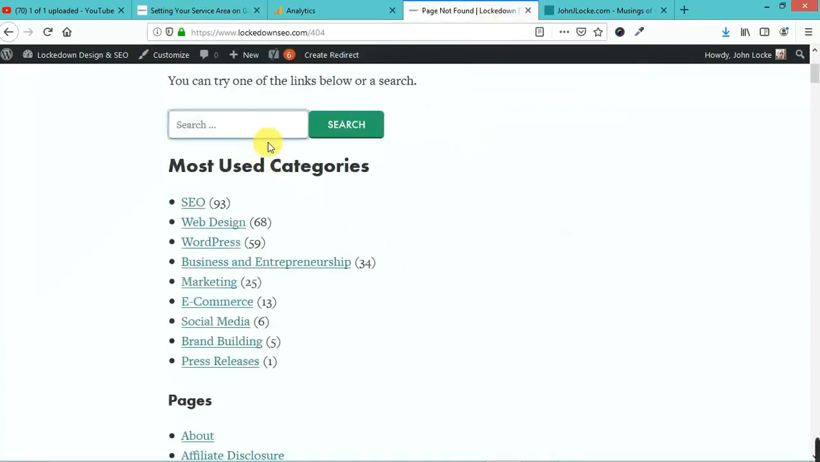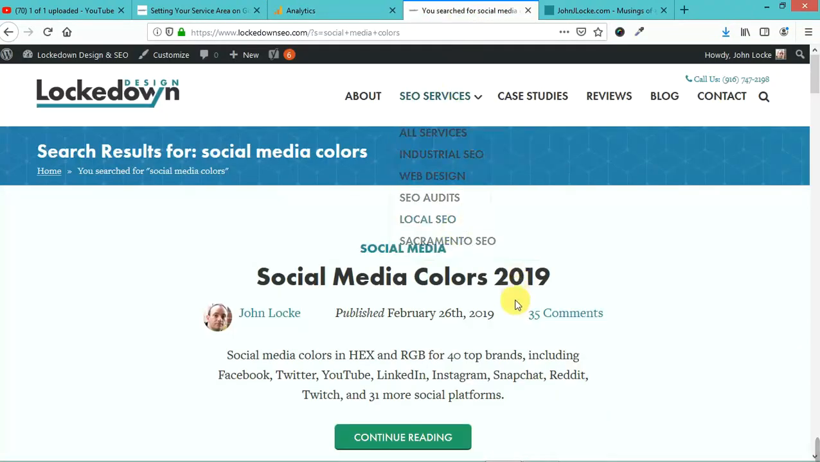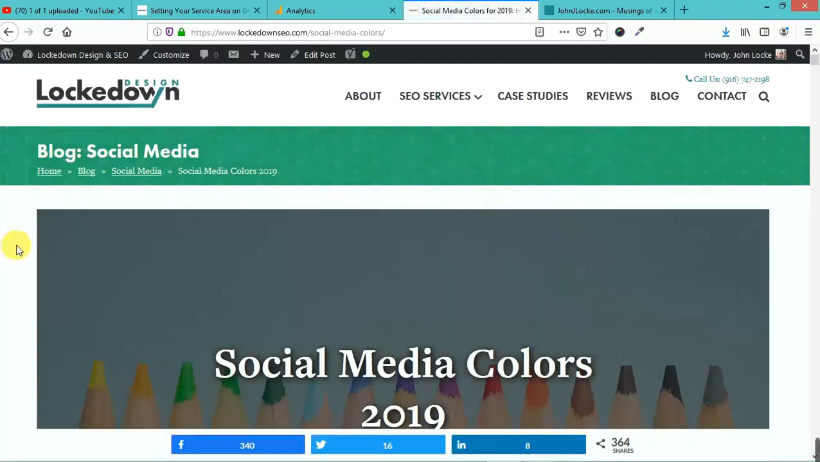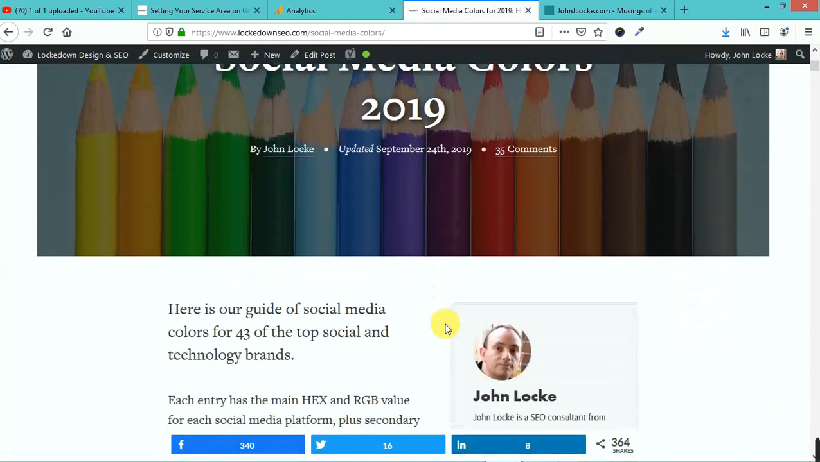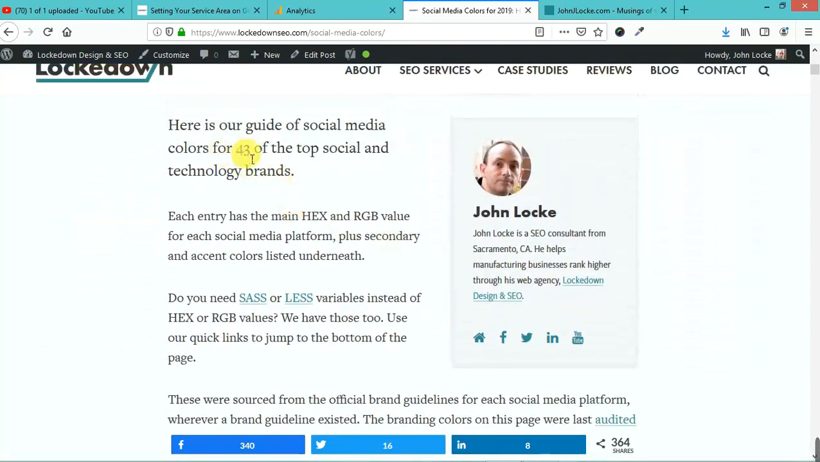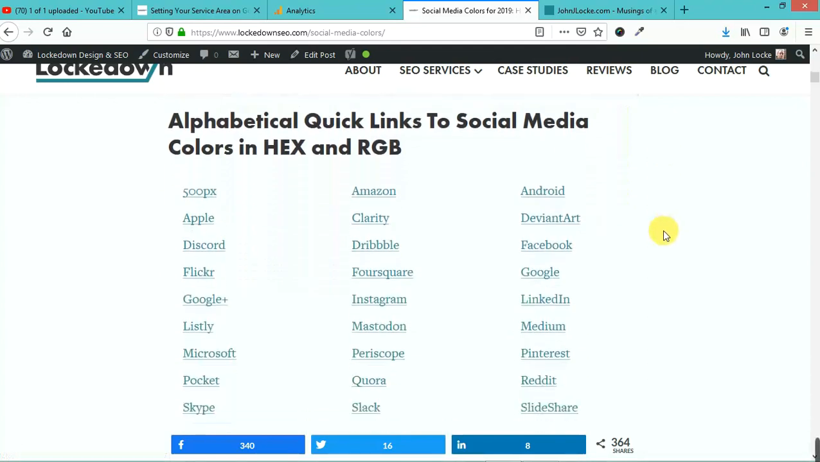Okay, so let's search something else that I know is in here. There are certain ones that I take care of, and they're the ones that usually are near the top. All these ones I'm going to take care of. So this one, Social Media Colors 2019, I actually first published this probably about 2 or 3 years ago. And I changed this each year, of course, but I also update it. Now, when I first started this, I think it only had 26 or 27 different brand colors. But I just updated it to reflect Yahoo just launched a new logo, and so the color on that changed.